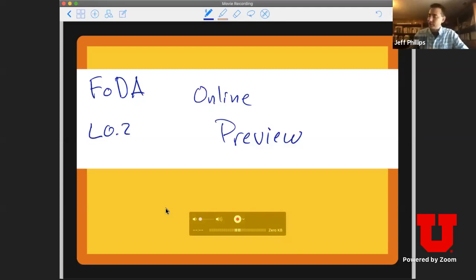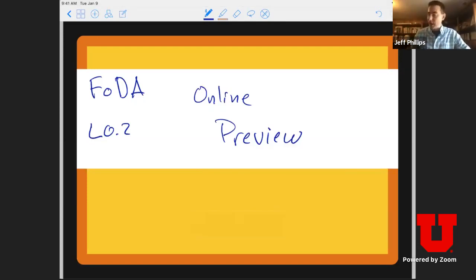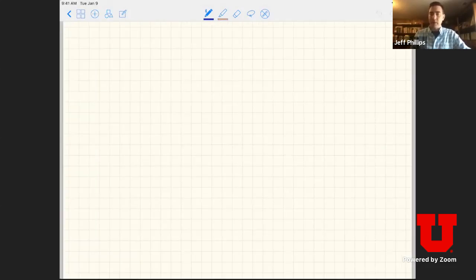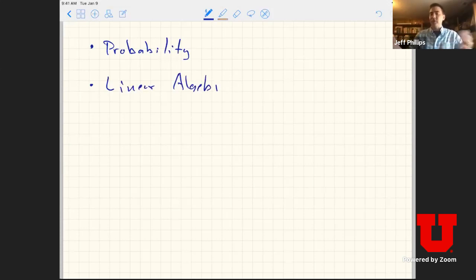To make sure this works, as I mentioned, a lot of it will be lecturing on the iPad, and now you should be seeing the screen of the iPad. I will be going over the schedule. The first section will be on probability, and then we'll get into some linear algebra. These are the two main languages of data analysis.